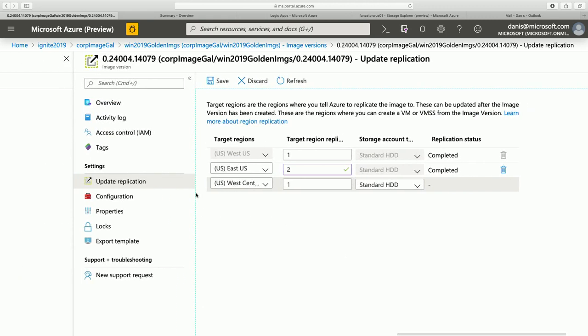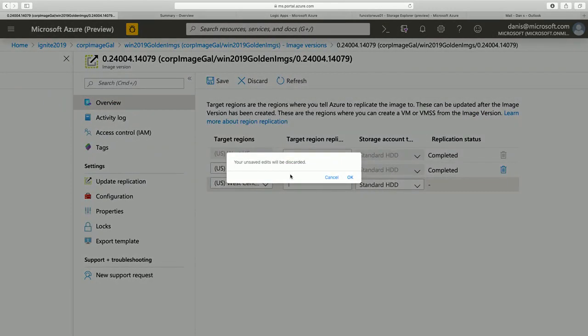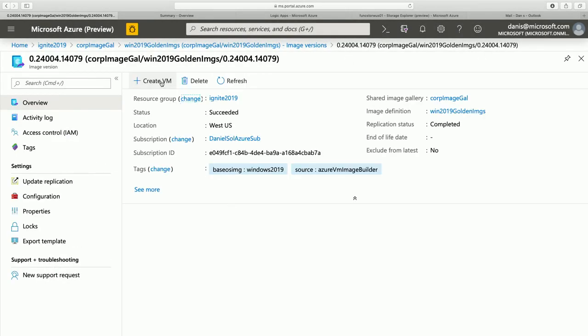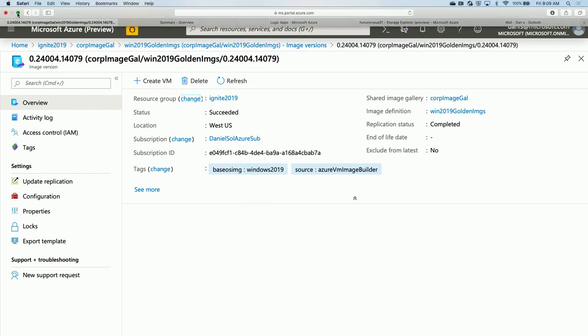So what I went ahead and did, I actually went and created a VM straight from that image, and it's quite simple to do. You just click on Create VM there, and you see the VM properties. And let's go and have a look at what happened there.